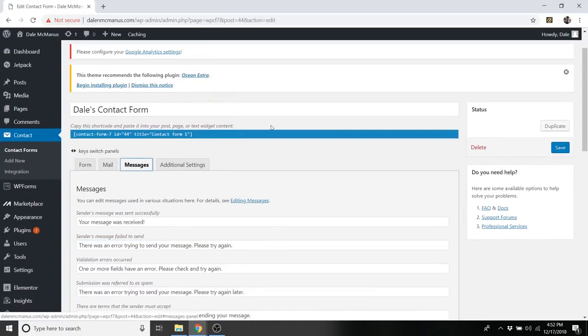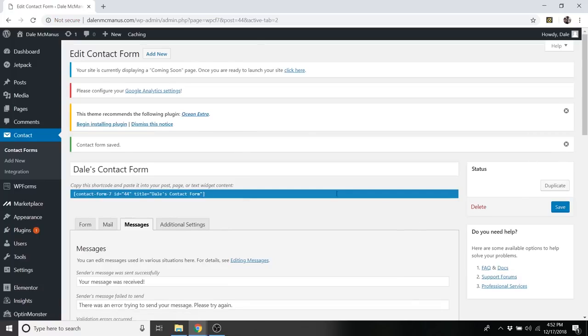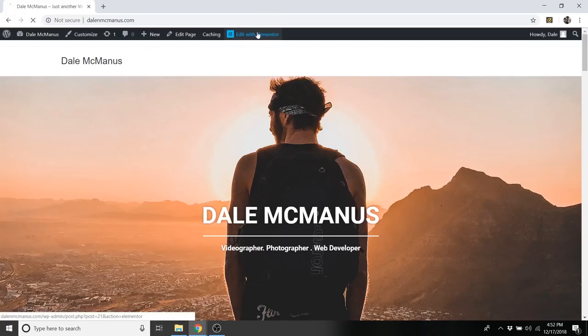So once you do that, now let's go over to save. And let's actually go in and add that to our page. So let's go up to our name and then go to visit site. And then we'll go to edit with Elementor.